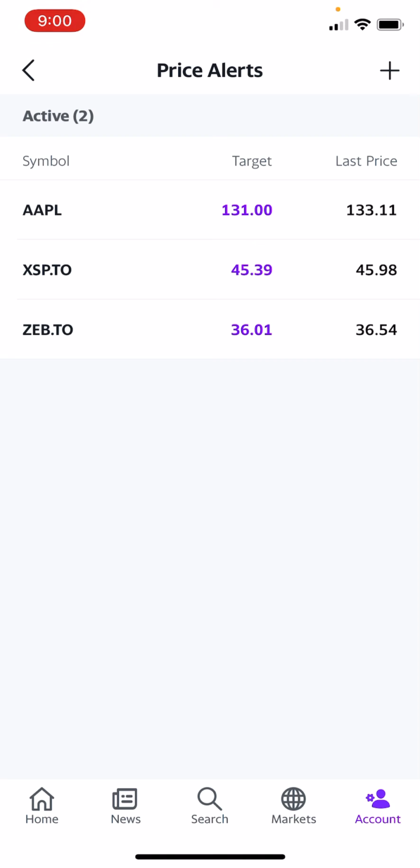And that is pretty much it for setting price alerts. Once it actually triggers and hits that price, you'll just simply get a notification. So just make sure that your notifications are turned on.